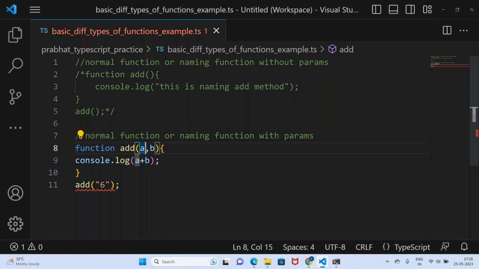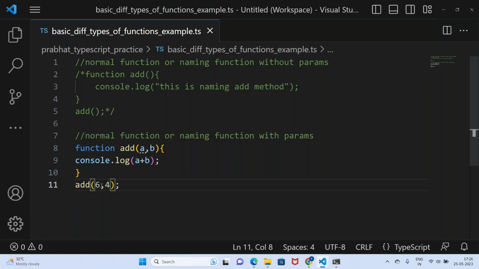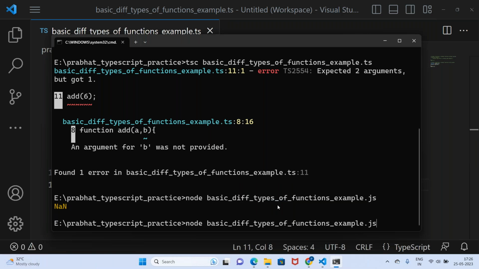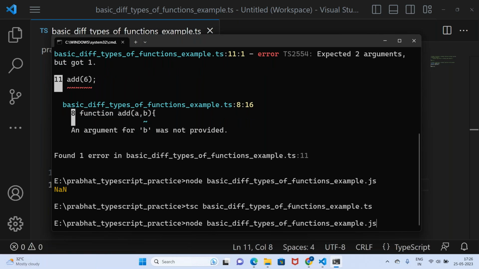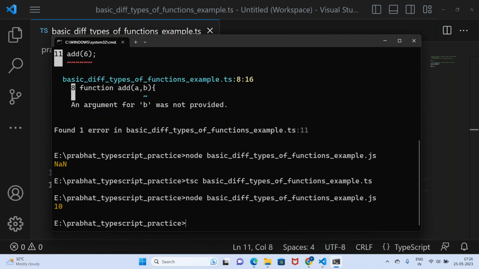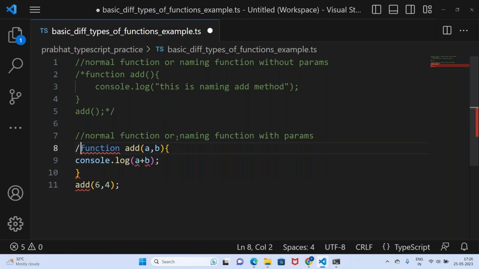Okay, right. So see here, everybody. Again, I am sending 2 arguments and 2 parameters. Now we'll get output as 10. Clear, everybody? Right. So this is what a naming function, normal function with params.